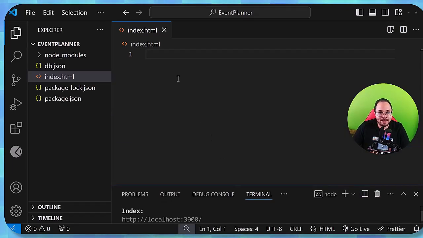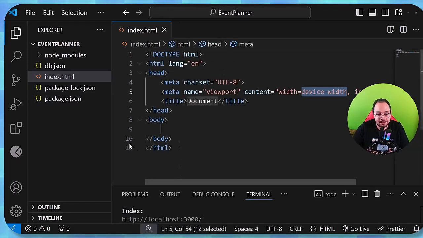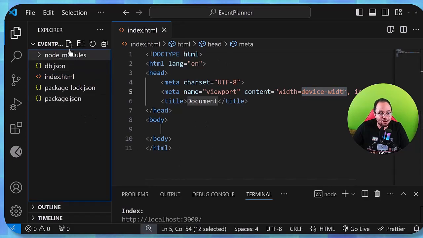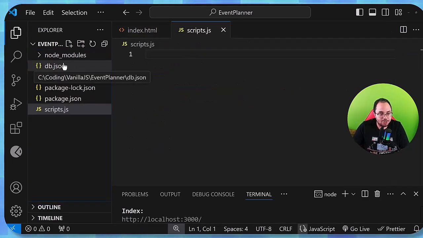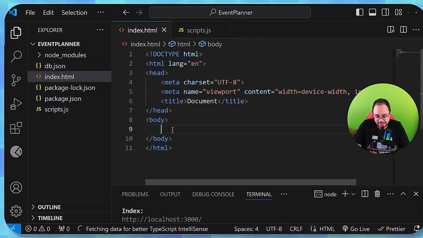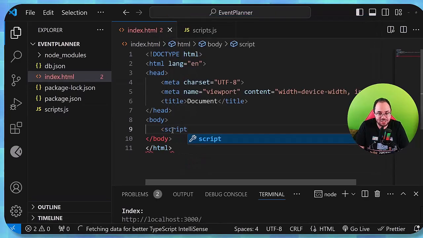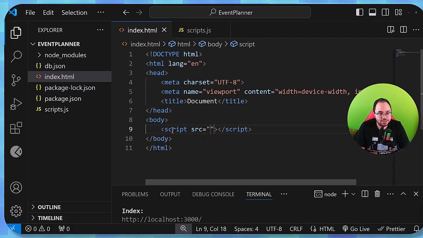So how are we going to do this? I've created index.html. I'm going to use Visual Studio Code to just make some boilerplate HTML. And we'll come back here in a moment, but I'm also going to make a, let's call this, scripts.js. And I'm going to include it in my index.html. So script source is equal to scripts.js. That way it brings in the JavaScript file and we'll run it immediately.